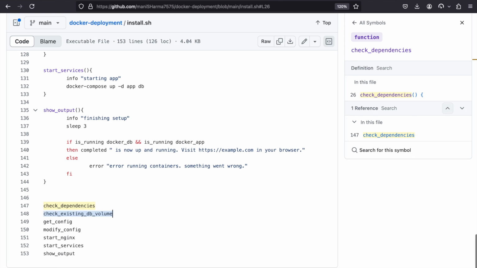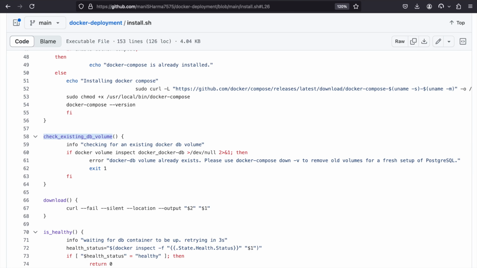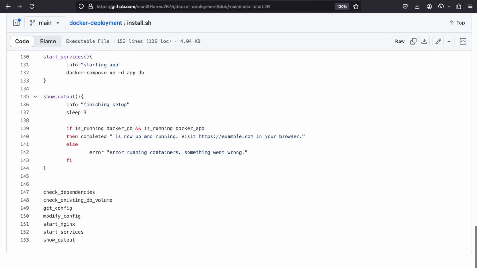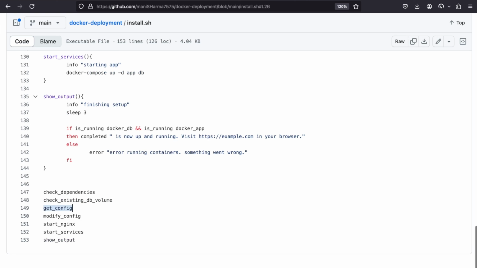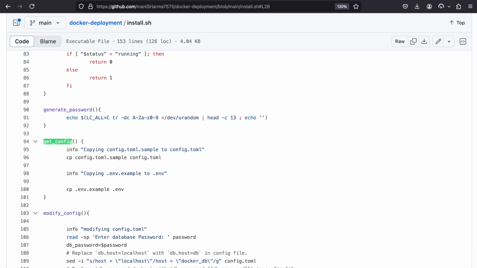So this method will be called, then we'll call this check existing DB volume, which will check if the volume is already there. If the volume is already there, then it will ask to clean all those old values and do a fresh setup. And then once this is done, we'll check for get config, and we'll be copying the config.toml.sample file to config.toml and the .env file to .env file.